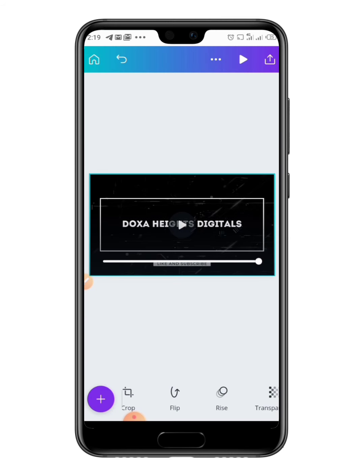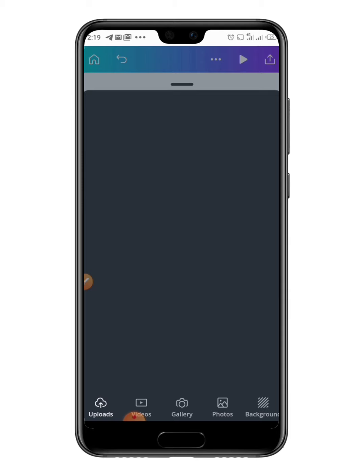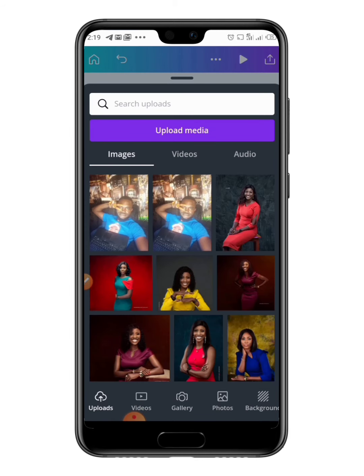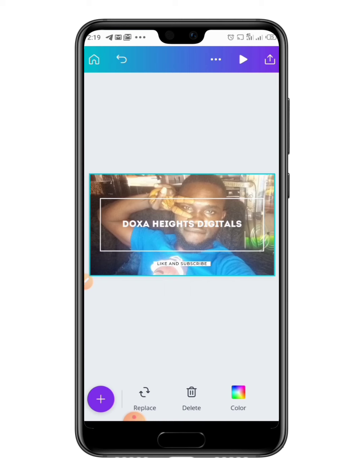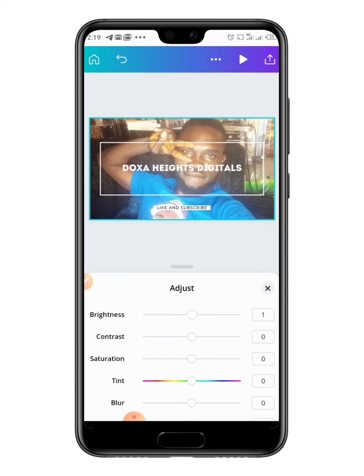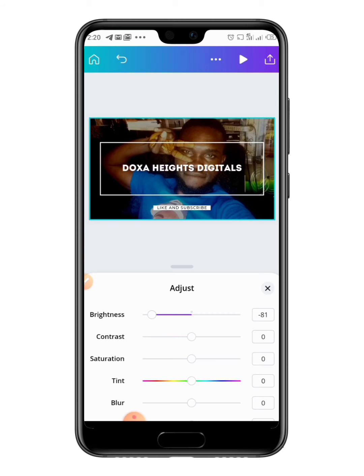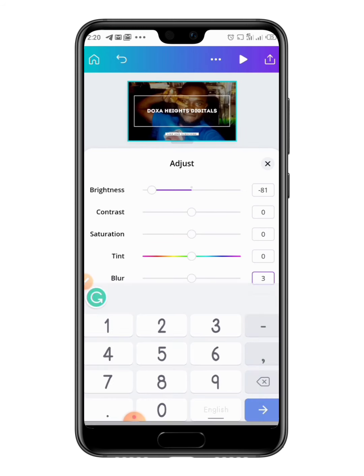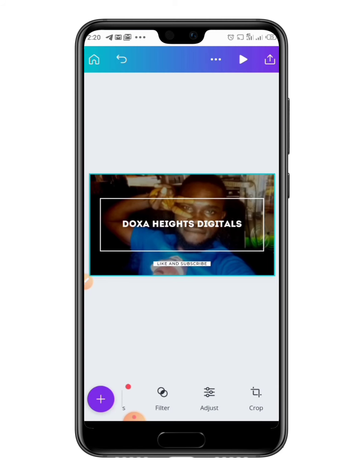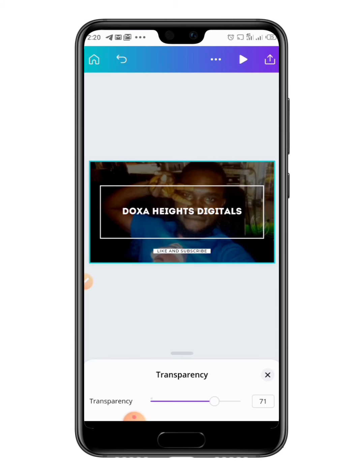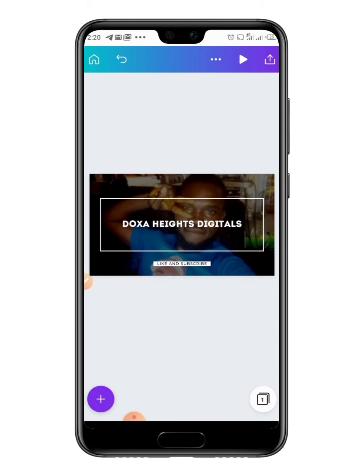Then the next thing I'm going to do is change the background of this video, replace it with this picture. Then I'm going to adjust this photo, reduce the brightness, blur this by 3. I think this is cool for me. Let me also reduce the transparency a bit. Fine, this is lovely. So that's for the first page.